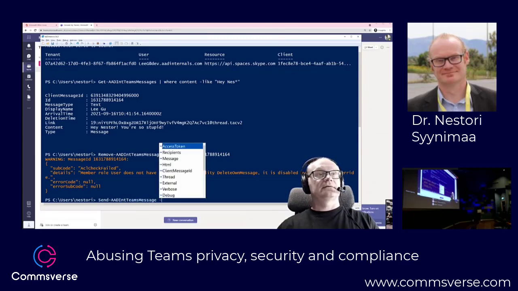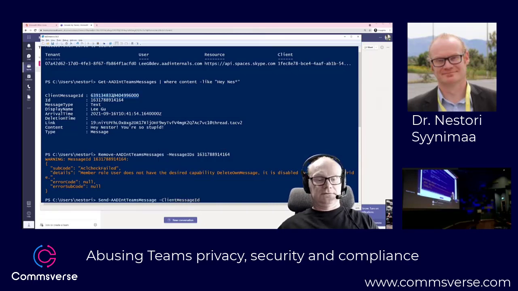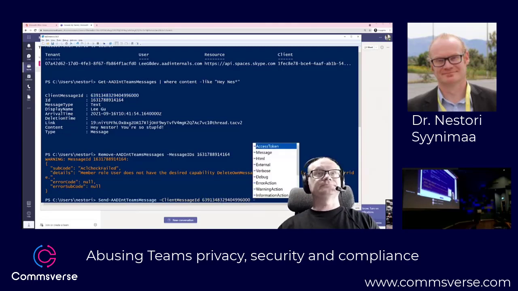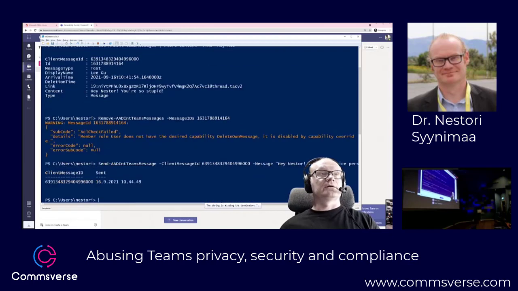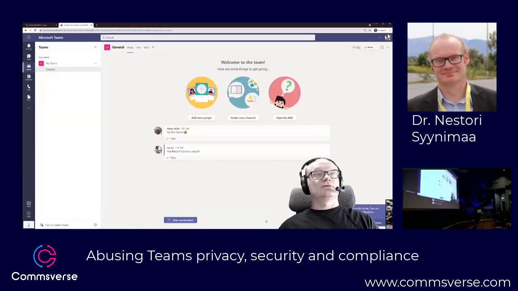So I'm going to send a team message, but I'm going to use the client message ID, this one here. I'm going to provide the new message. Like this. And now it should be replaced by this new message. And I might need to visit some other site, but now, as you can see, we have changed the content of the message, even though I'm not allowed to edit that.